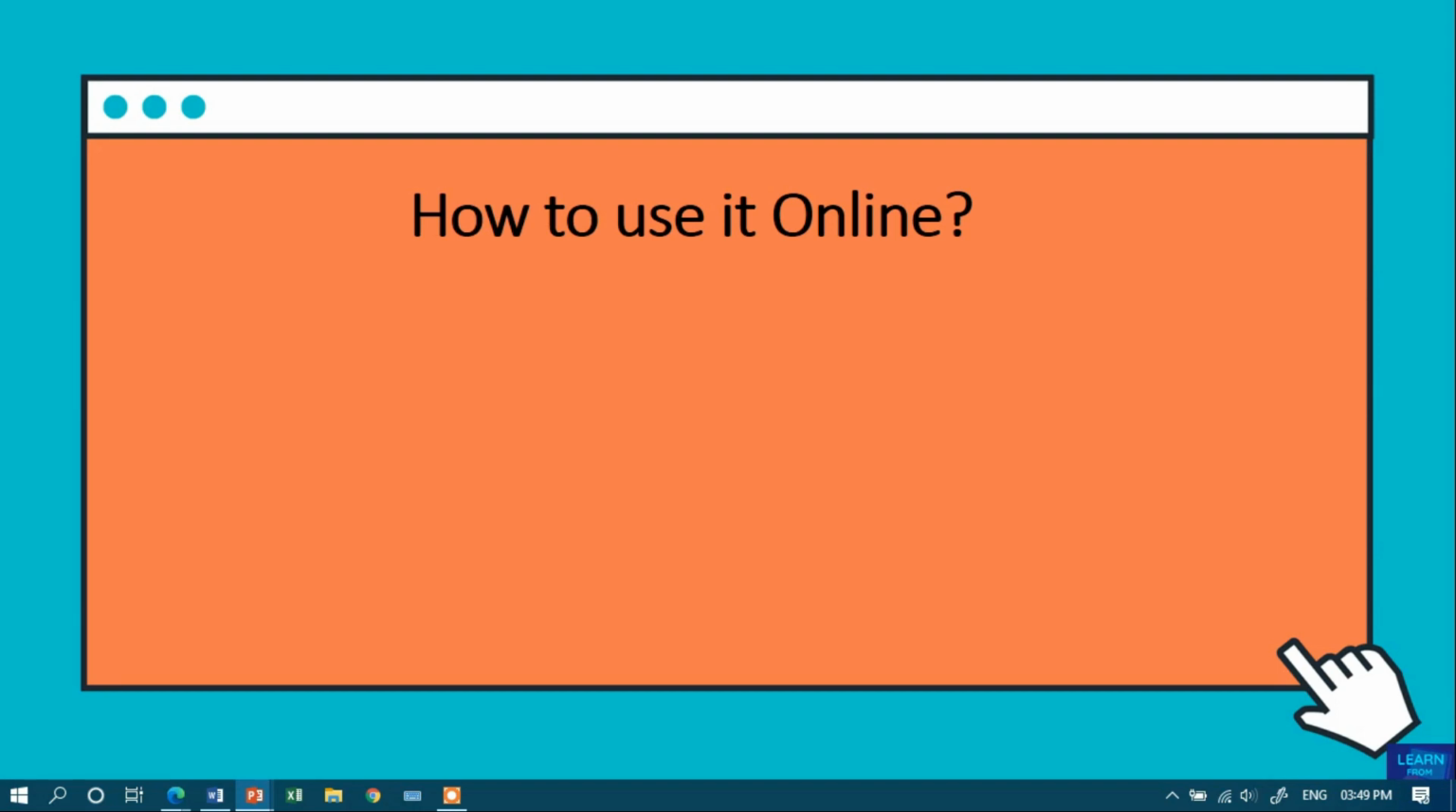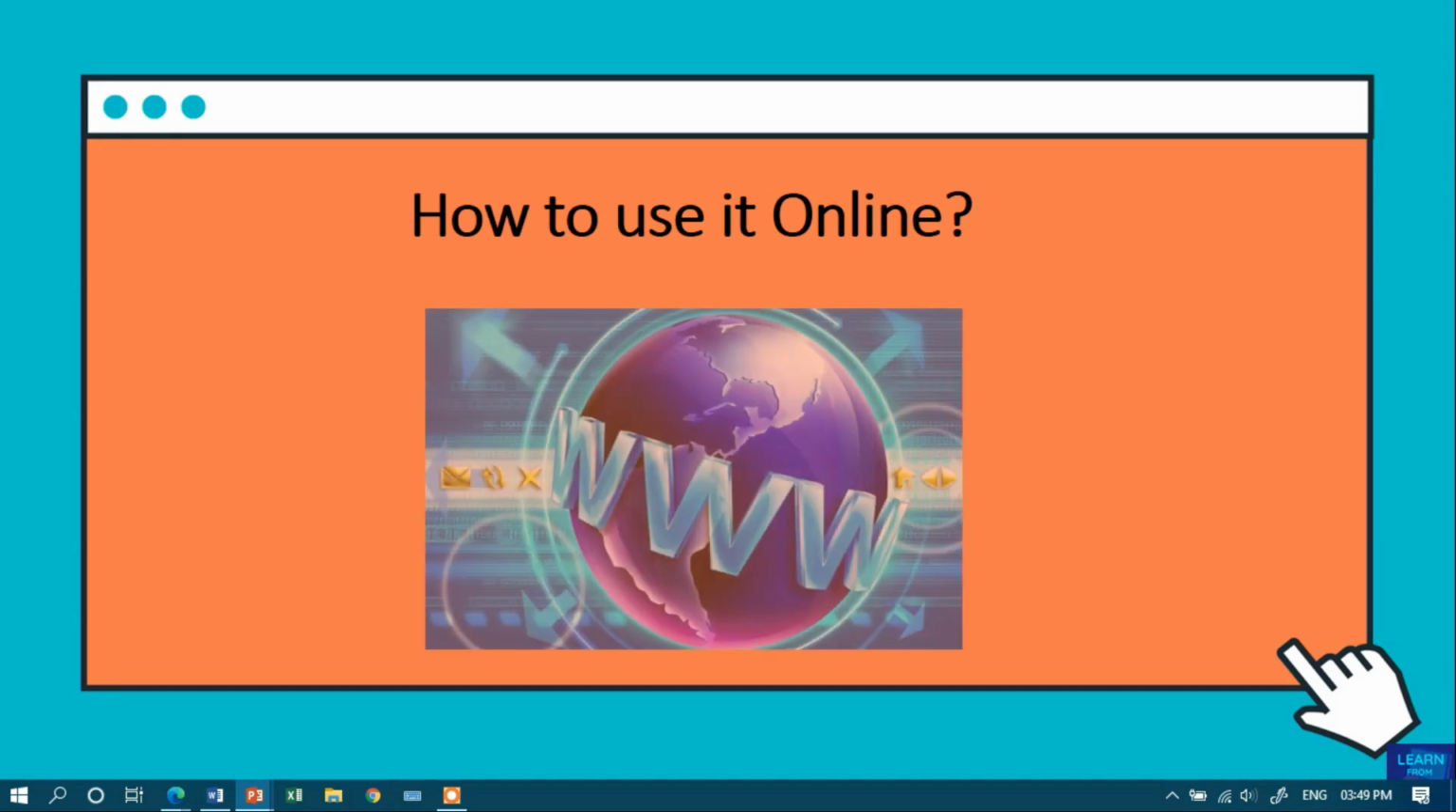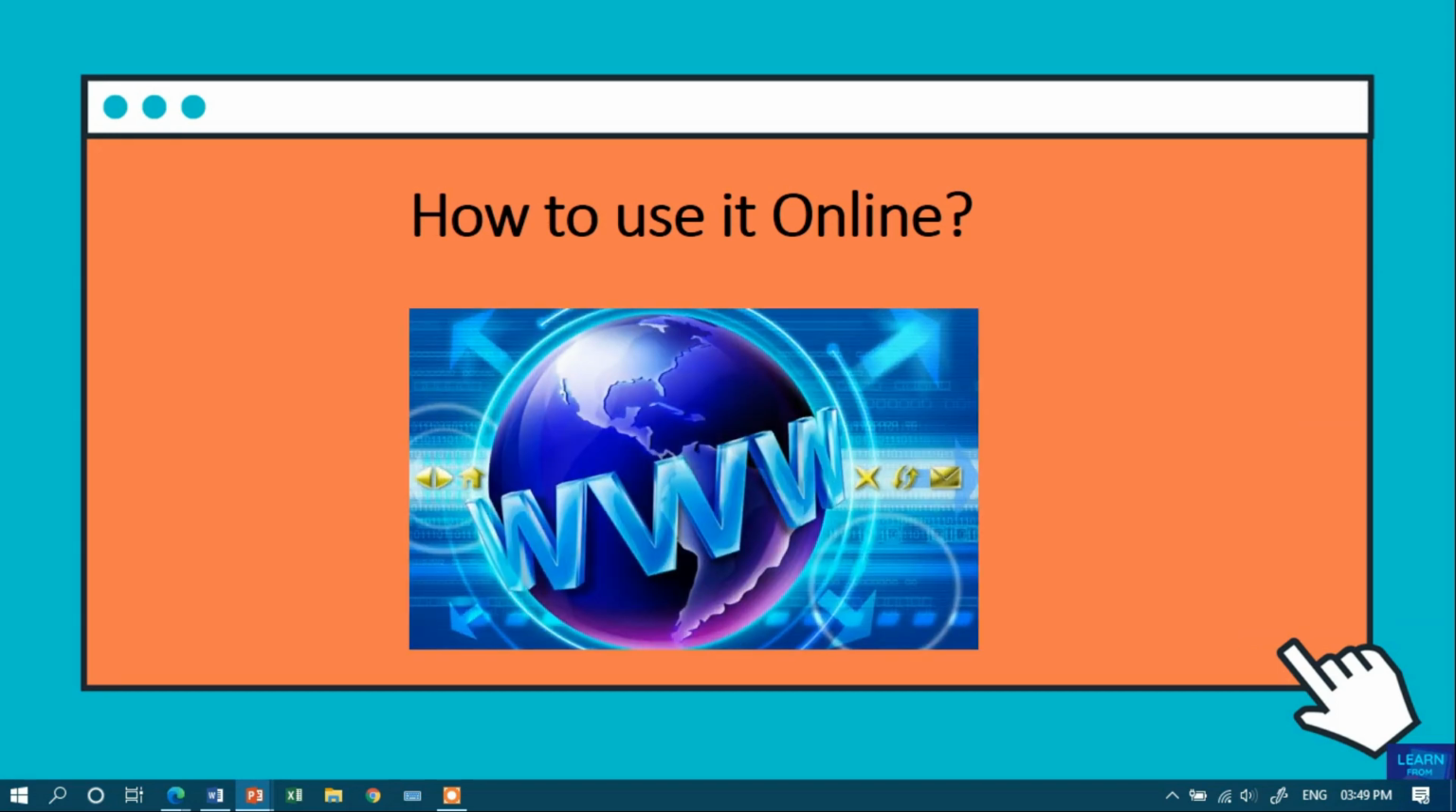Now, as we are done with our first way of using a Linux operating system inside the virtual machine, let's see another way. One of you must be thinking, what if I want to use this online? How can I do that, right? So, we can use some online Linux based terminal to do the shell scripting program. Let's see how to do that.